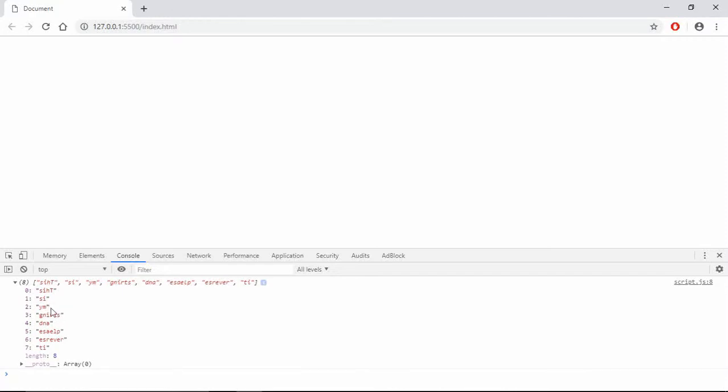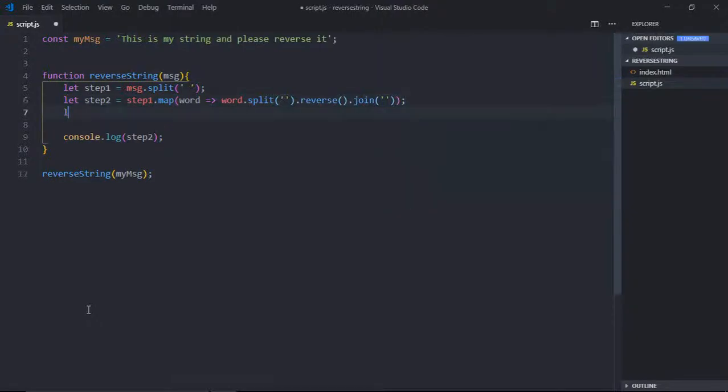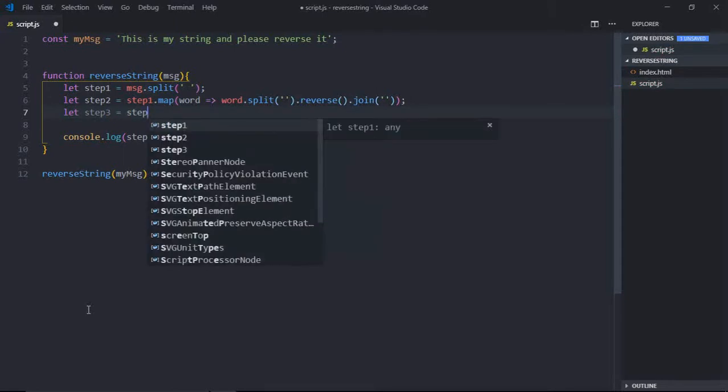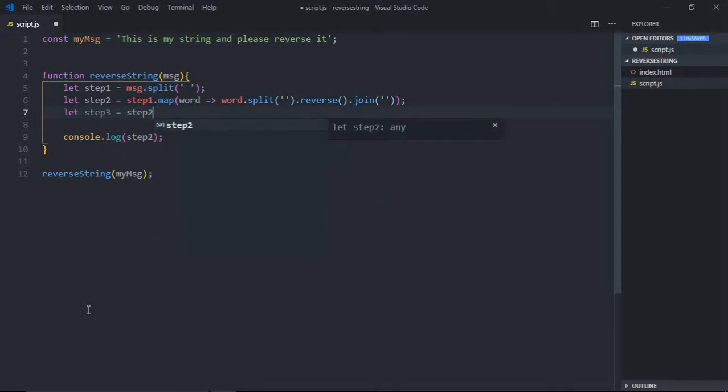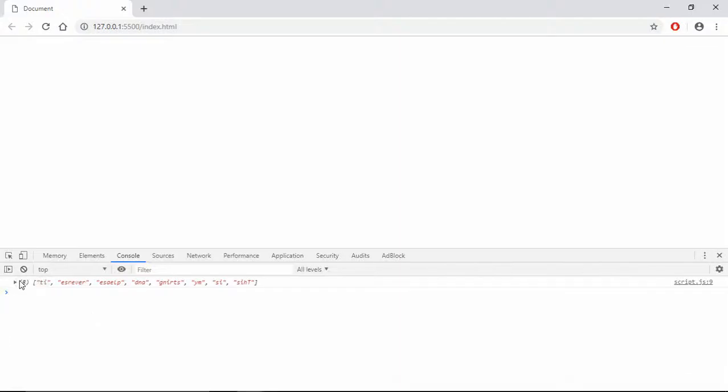Now the next step is to join this, but before doing this we have to change the order. They should come first and they should come last. So let's make step 3. So it will be step 2 reverse. Make it step 3 here, save it. So this is the order as of now.